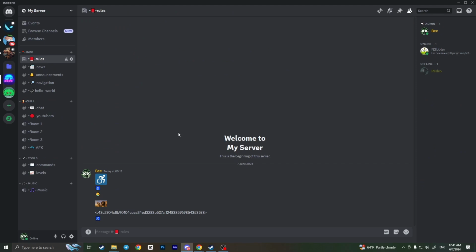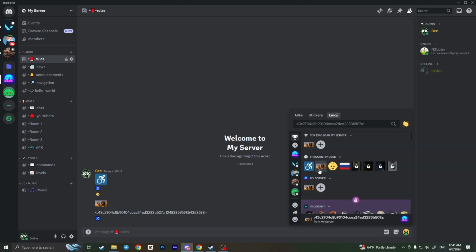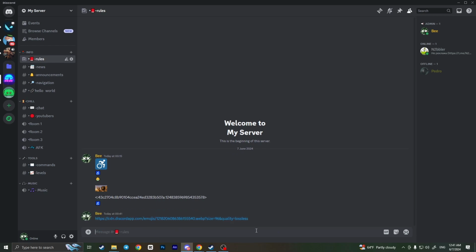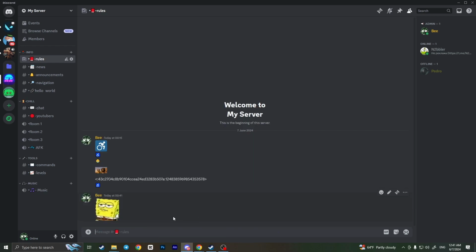As the link is copied, now we can go back to the server where we want to paste this emoji. As you can see, there is no such emoji in this server. So now we simply Ctrl V or right click and paste and then send. As you can see, it automatically converts into the emoji that was on the other server. And that is basically it. That is how you can copy emojis from other servers in Discord.